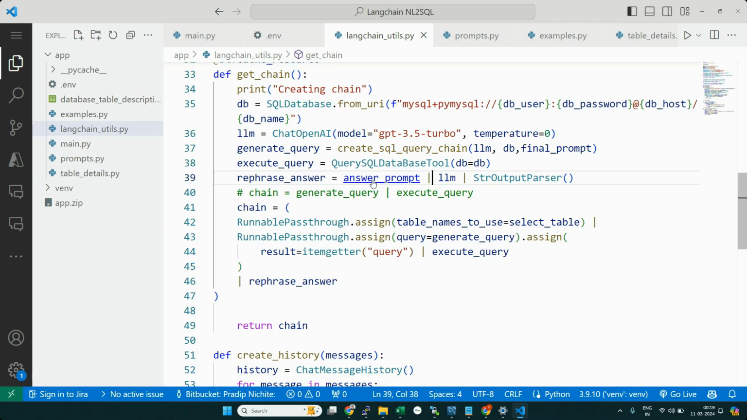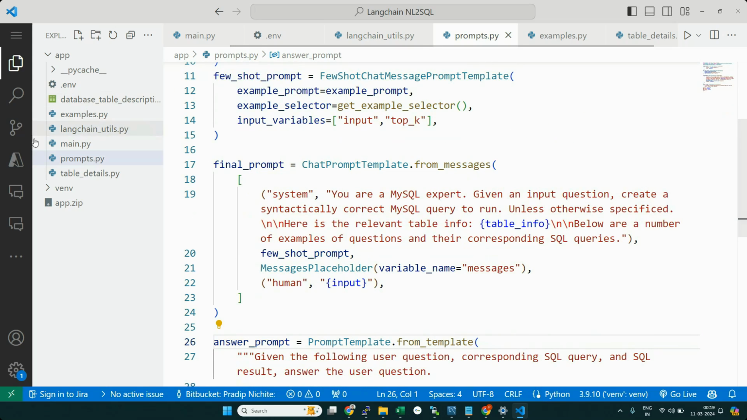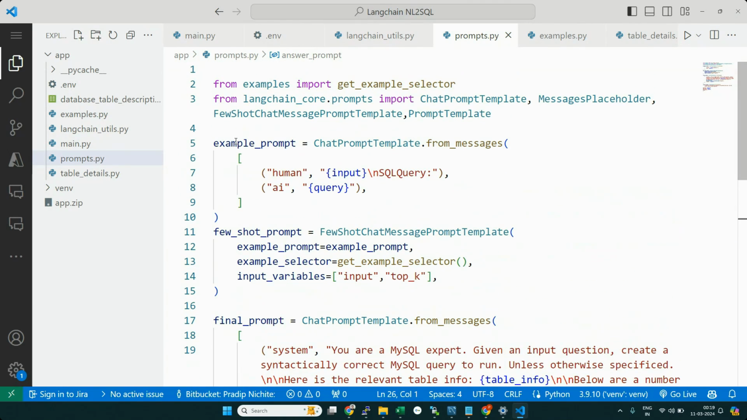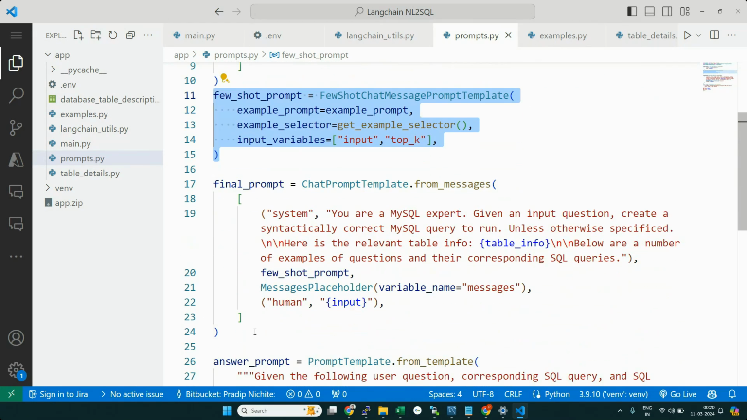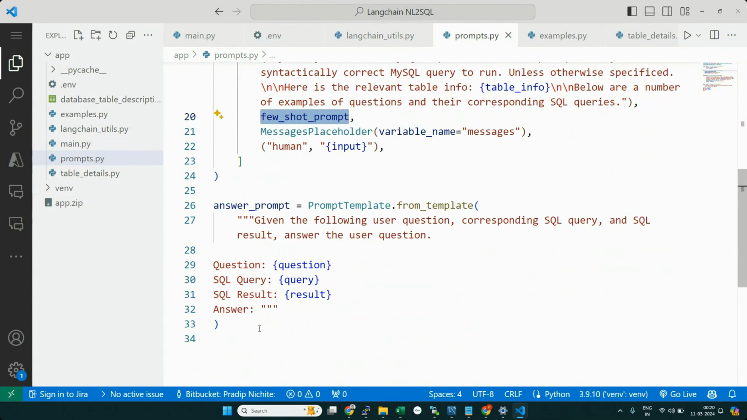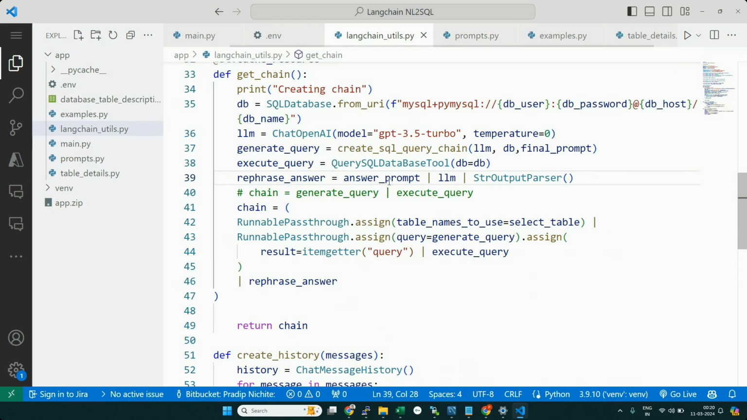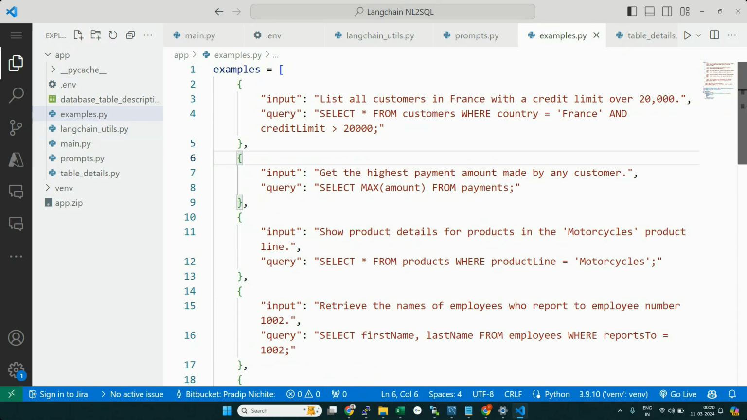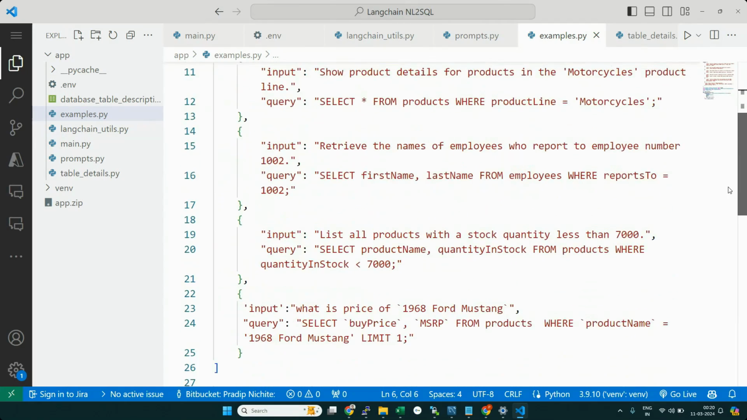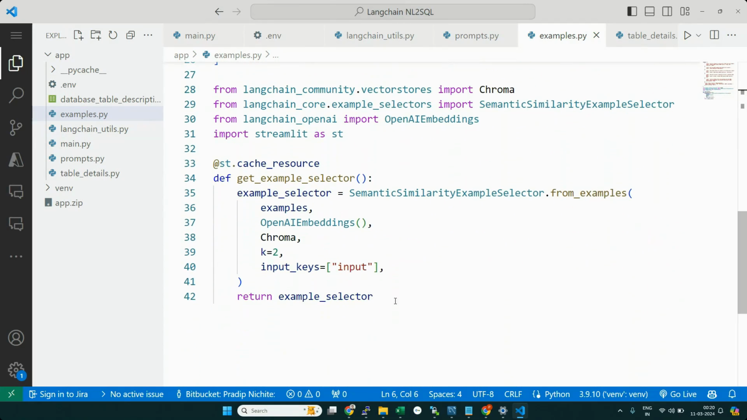So where is this prompt coming from? I put all the prompts inside this prompts.py. You can see that we have how to format our few shot example prompt. This is our few shot prompt, this is our final prompt which uses the few shot prompt which we saw, and finally this is the prompt which rephrases our answer. All of those prompts we already saw inside the notebook. And all of the examples are actually stored here. The example selector code is also here, because that's related to this particular thing.